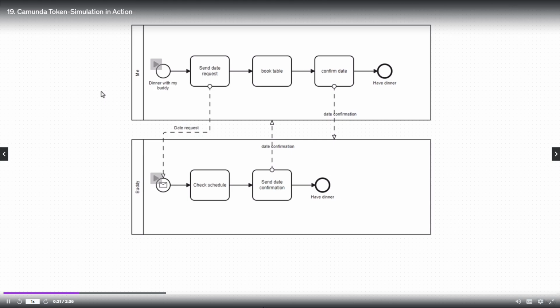The Token Simulator in Camunda's modeler is a tool that allows you to simulate the flow of a token through a BPMN diagram. A token, in this context, represents a flow through the process, similar to a piece of work flowing through the process. When you use the token simulator, you can see how the token moves through the different elements of the diagram, such as tasks, gateways, and events. This helps to understand how the process will actually work when it is executed.